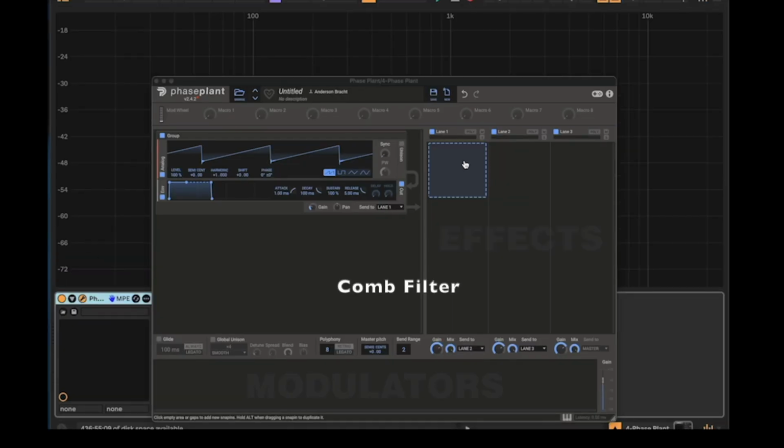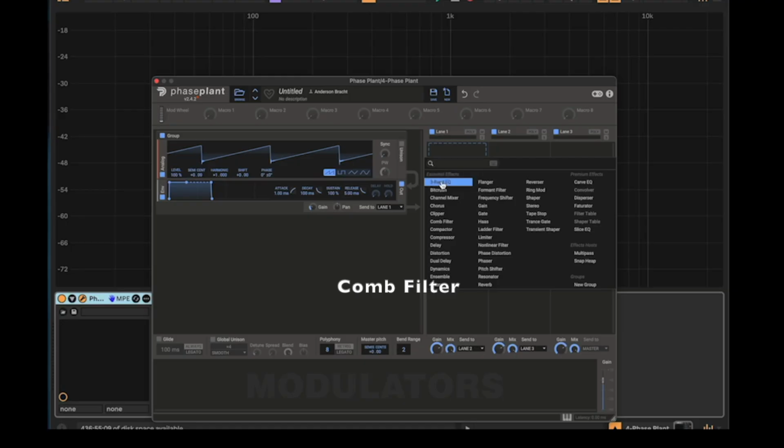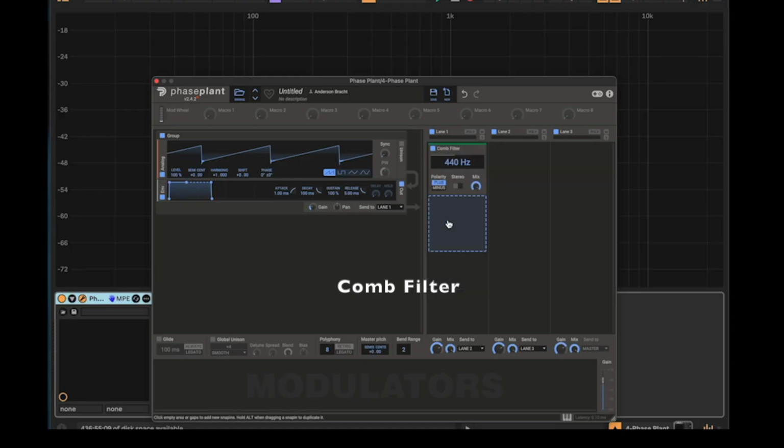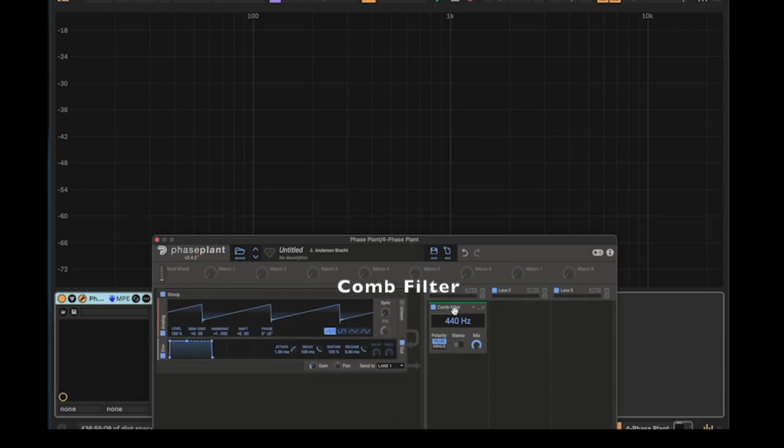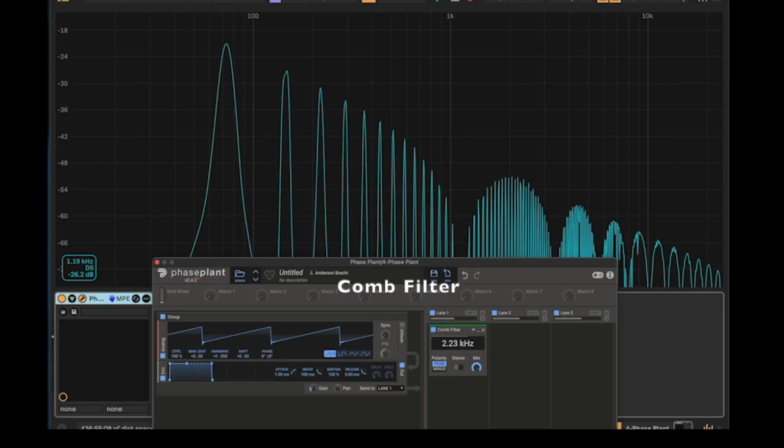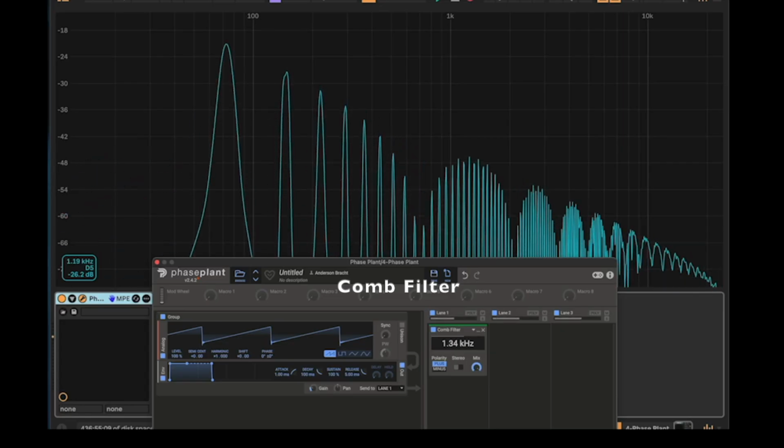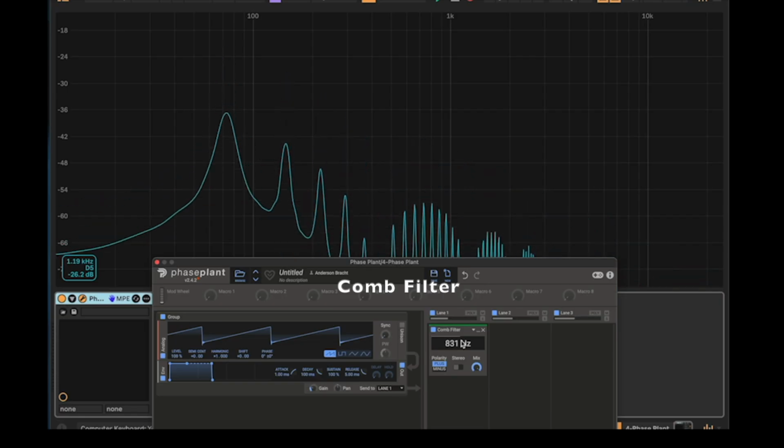Another filter option in Faceplant is a comb filter. A comb filter creates a frequency response with a series of regularly spaced peaks and notches in the frequency spectrum that resembles a comb. Time-based effects can create this type of effect as well.